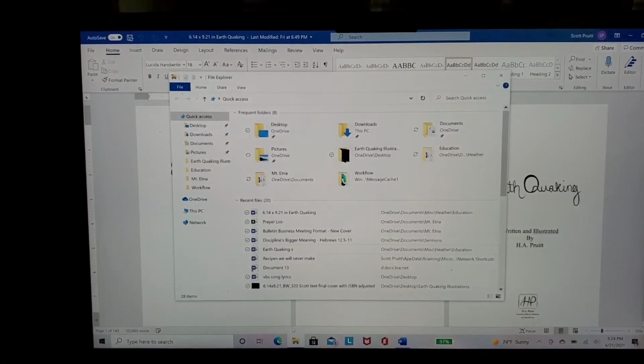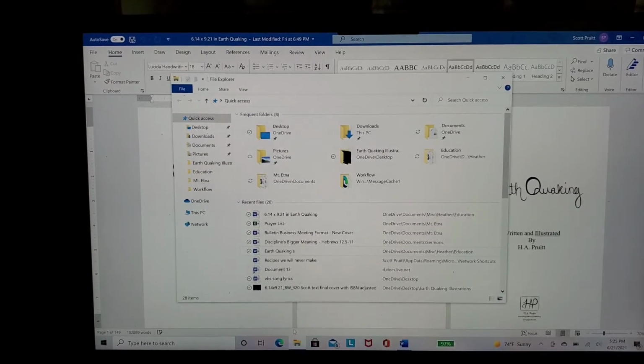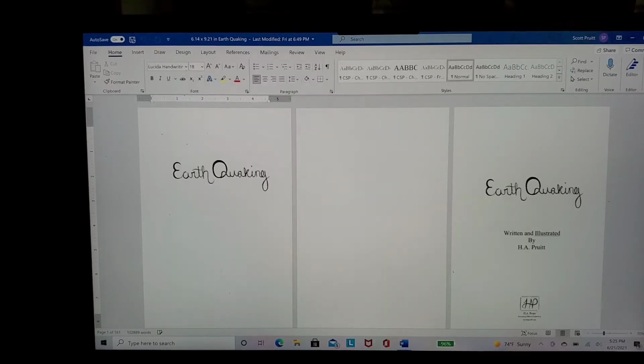Hello, this is my interior formatting blog of my self-publishing book, Earth Quaking. And so here I opened the document so you can see I already used the template I downloaded from Amazon, the 6.14 by 9.21. That template, I downloaded it from Amazon, but the templates you download from Amazon have a lot of flaws, and so I have changed it quite significantly. And I am doing my last go through, and so I've worked on it quite a bit already. I may not remember everything I've done.